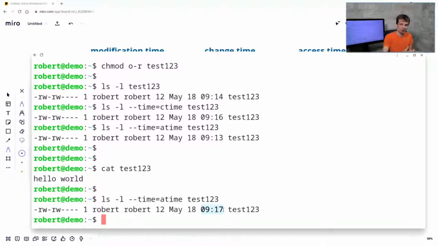The modification time will be updated if you change the content. The change time will be updated if you change the properties of the file or if you change the content, and the access time will be updated if you simply access the file.